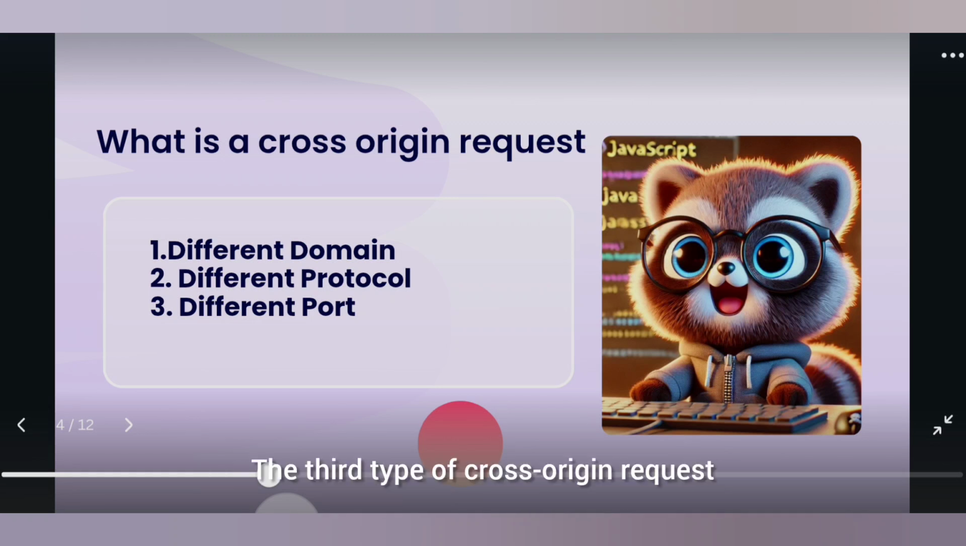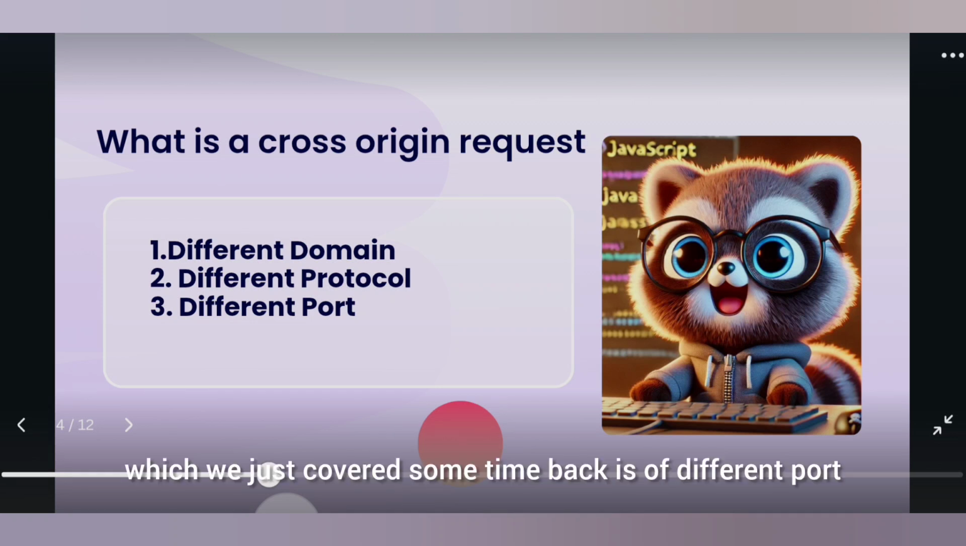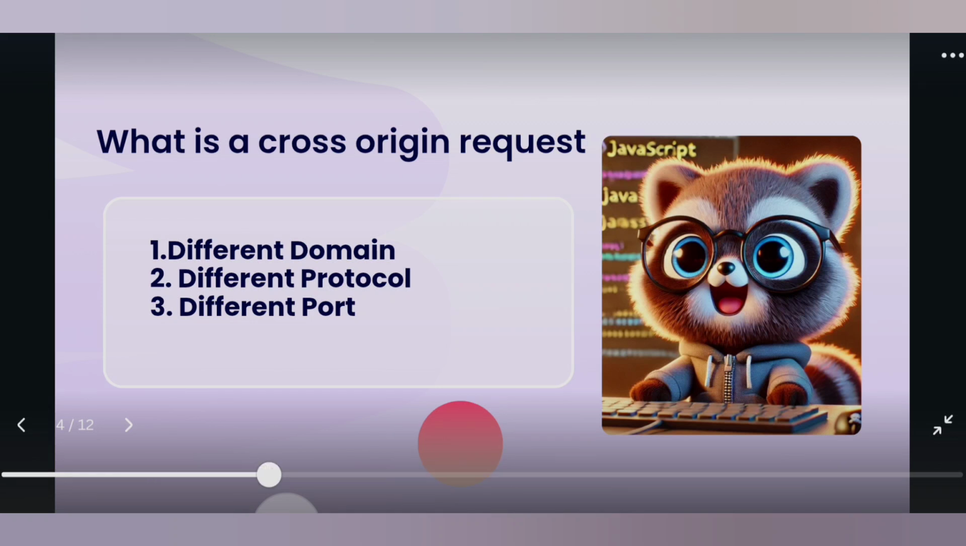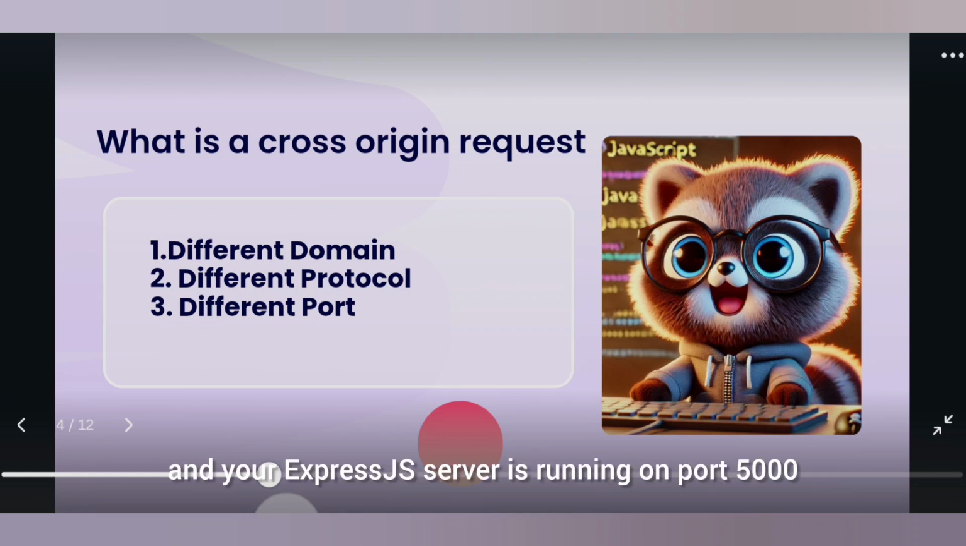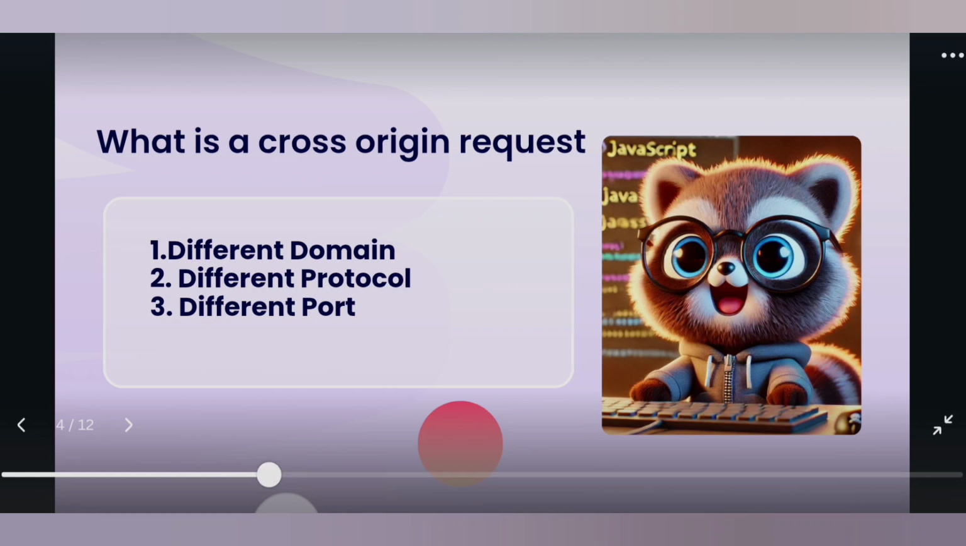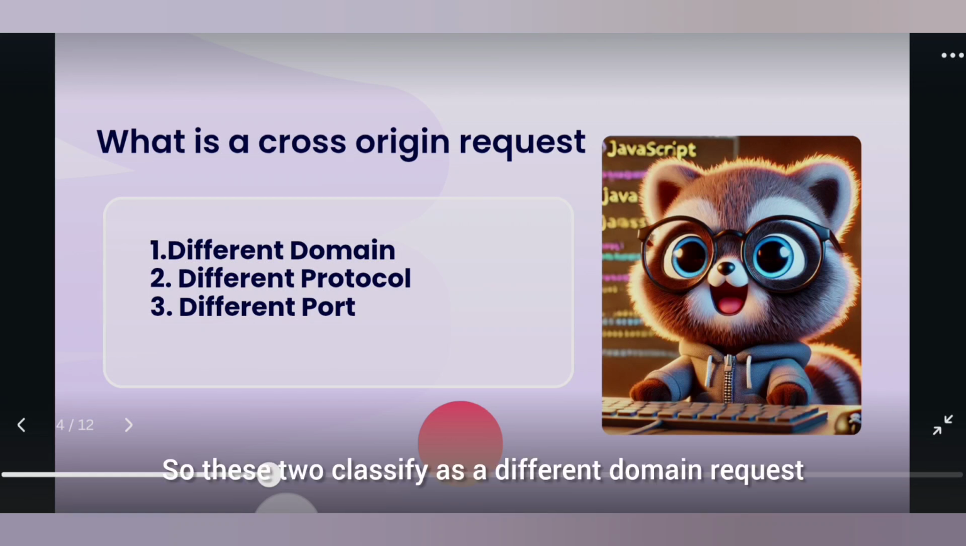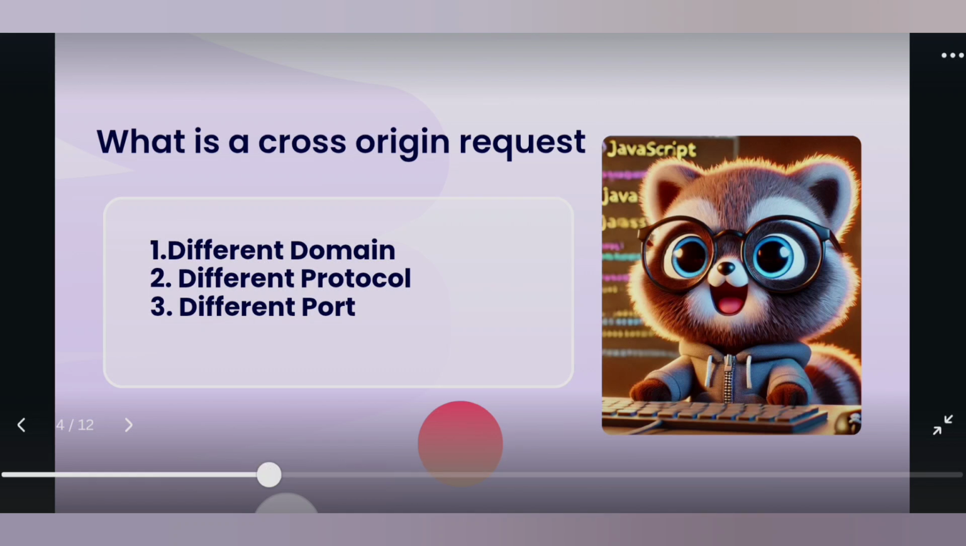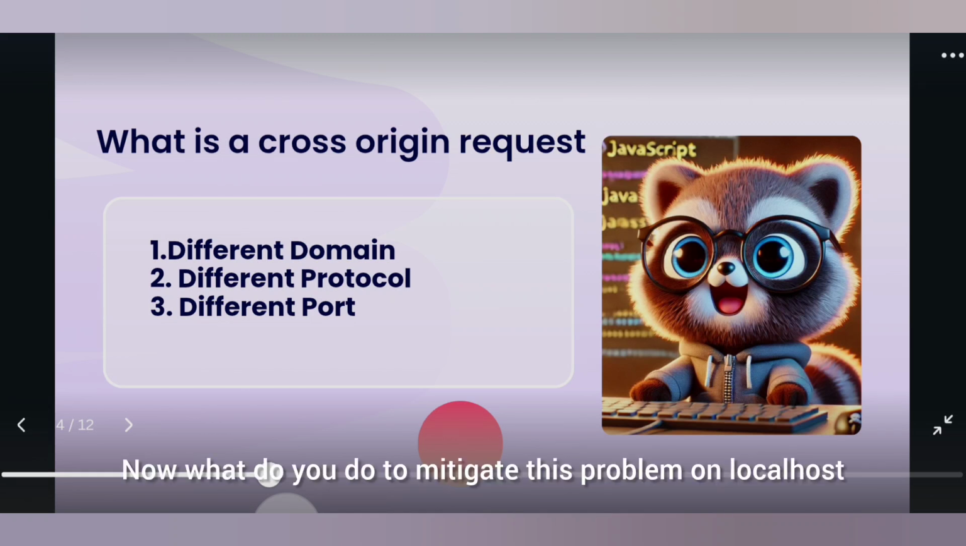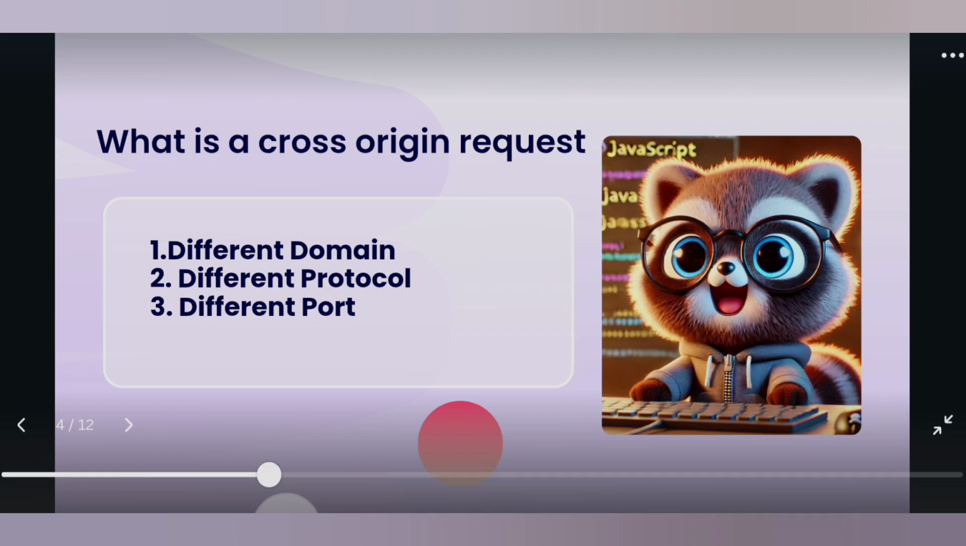The third type of cross-origin request, which we just covered some time back, is a different port. Let's just say your React app is running on port 3000 and your Express.js server is running on port 5000. These two are classified as different domain requests and they are not allowed, which is why you got that CORS error in the first place. Now what do you do to mitigate this problem on localhost? Let's try to understand that in the next slide.